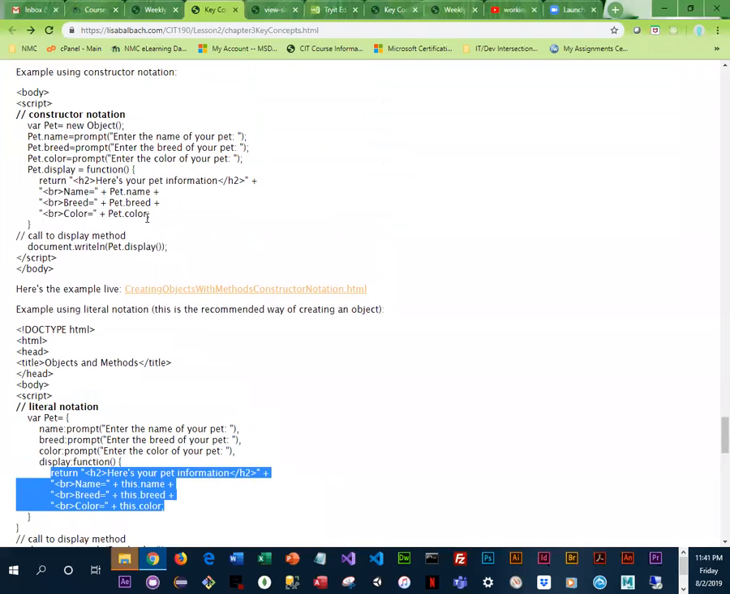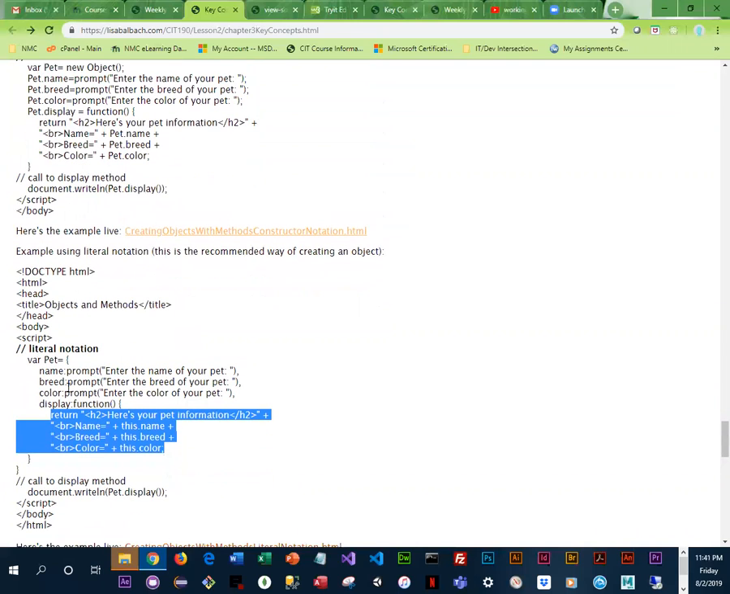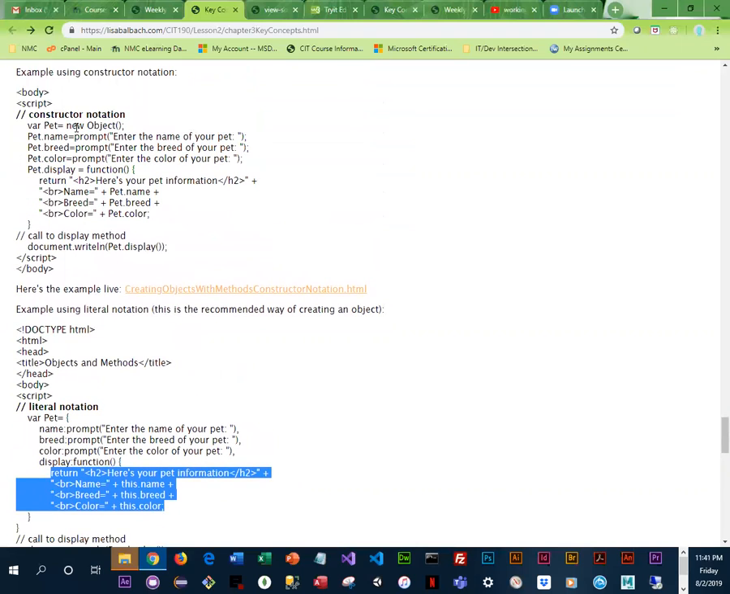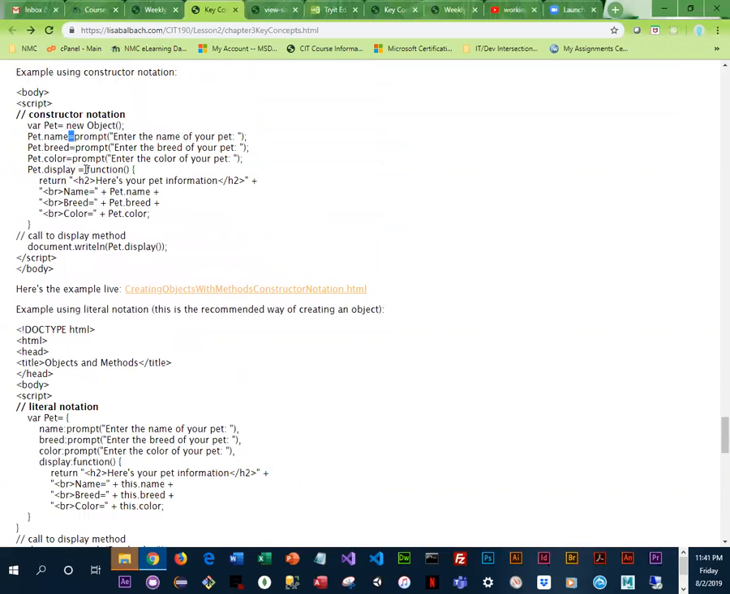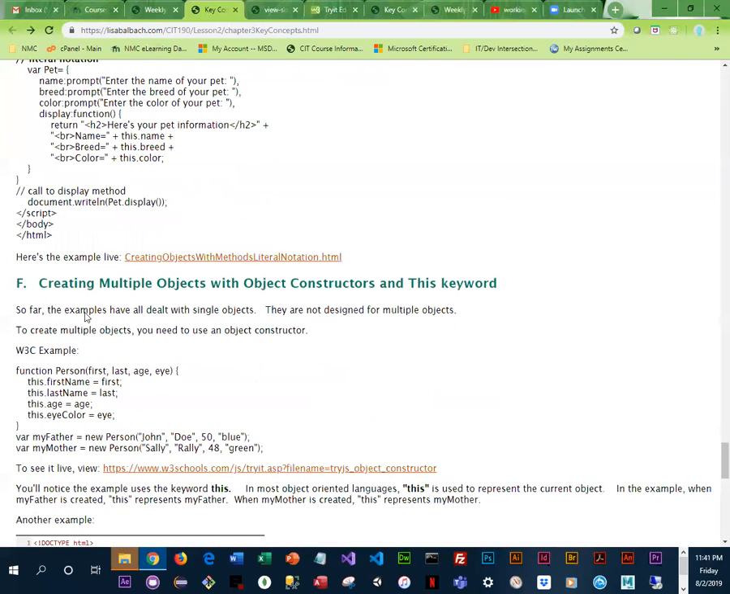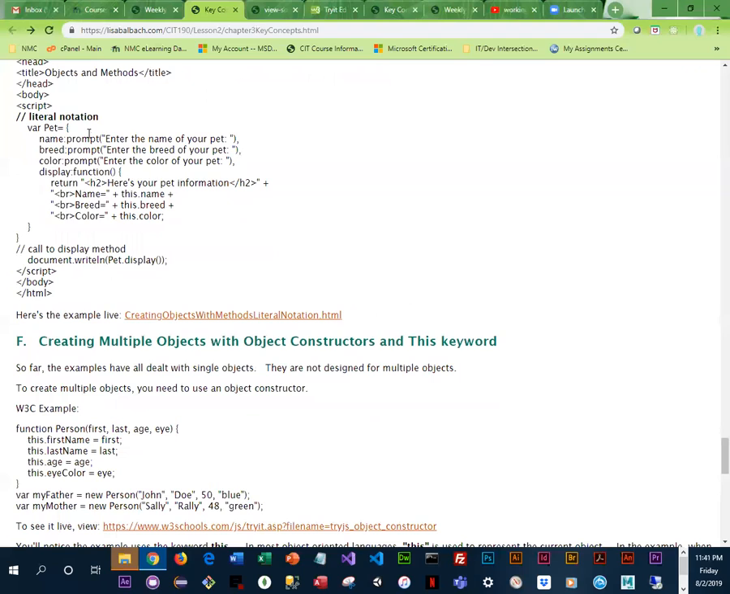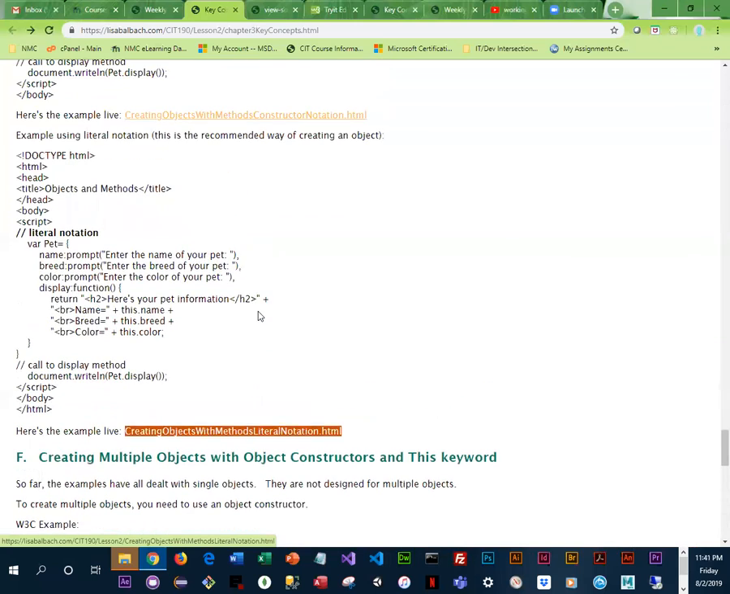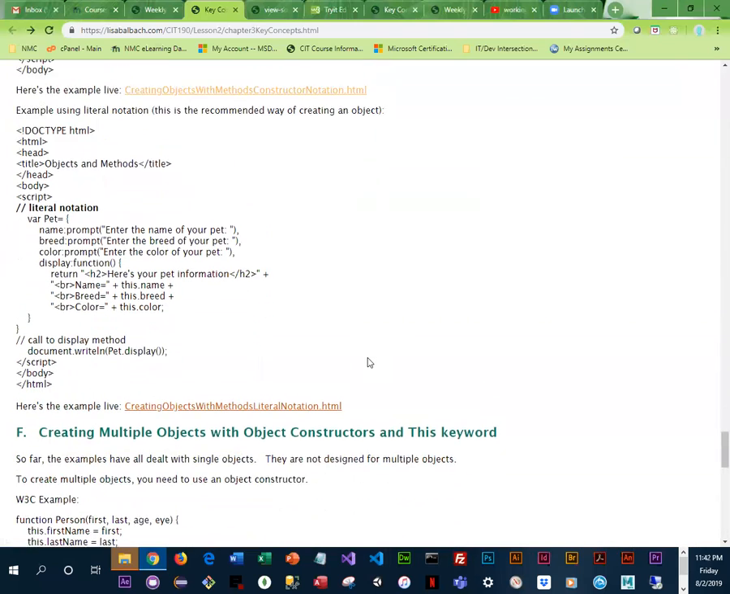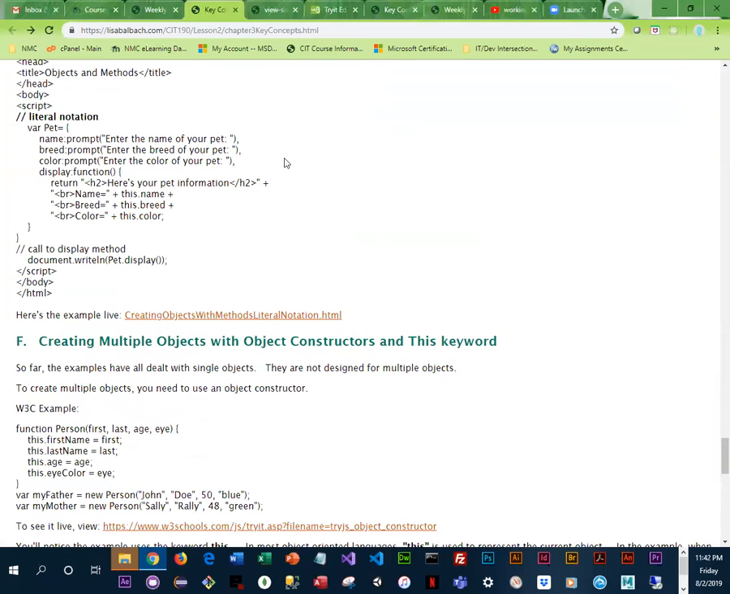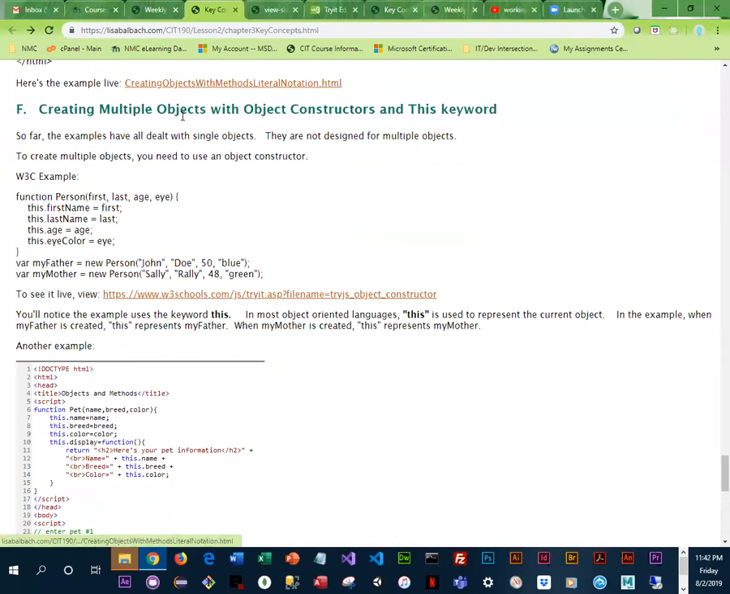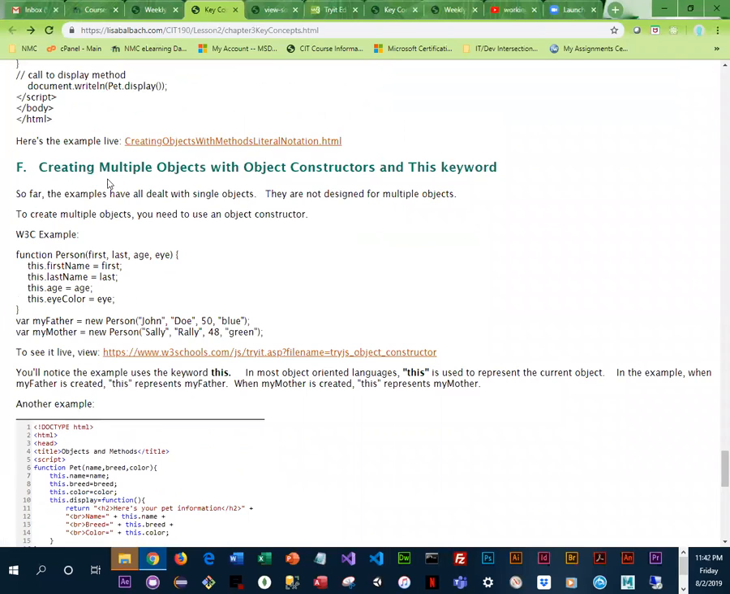If you compare these, you'll notice you have the name value pairs here with literal, and you don't with constructor. You're actually doing assignment statements here. So that is the primary difference. The end result with either method is the same. If you run this literal notation program and you run this constructor notation program, results are going to be the same. And the next video is going to talk about how to do multiple objects.